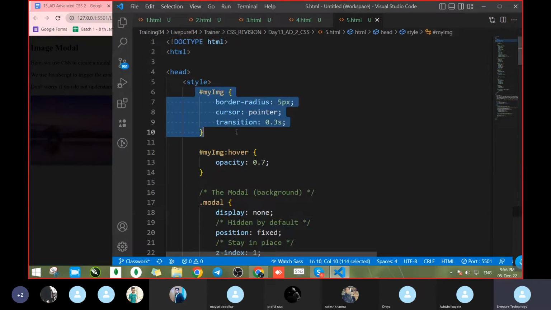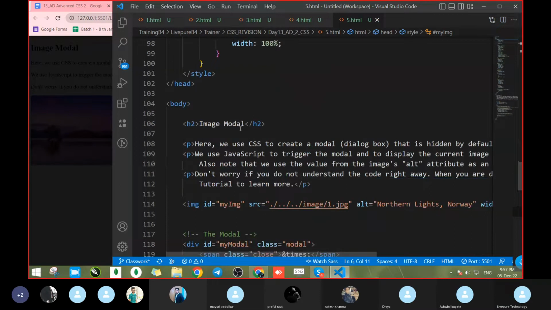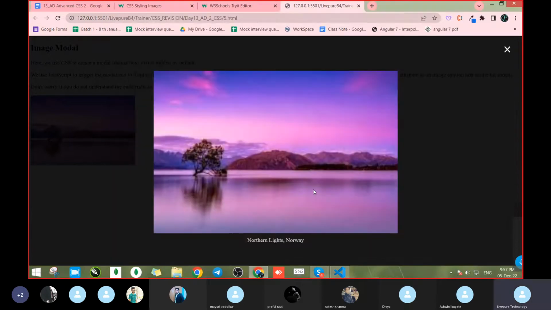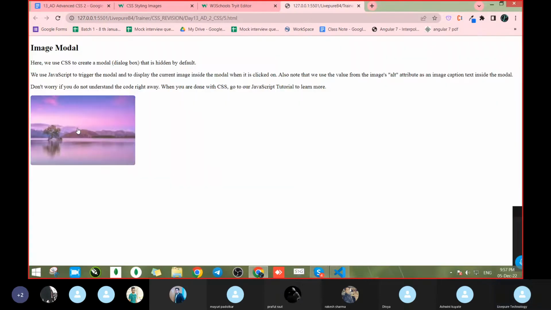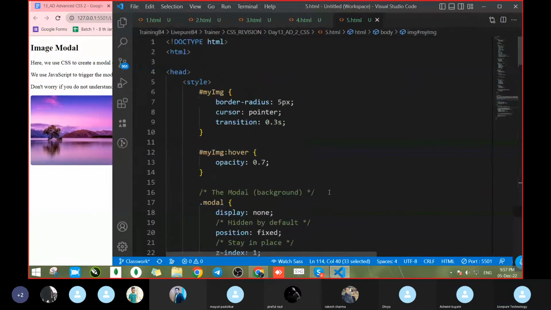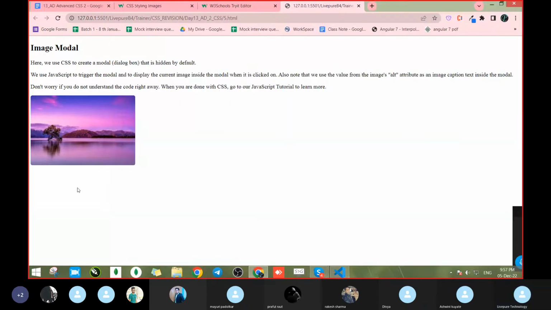So my image, what is there? Border radius. Where is this my image? Let's search first. That is on the default image. When we put the cursor on this image, that is known as my image ID. Now go to the top. Yeah, so my image. What is there? There is a border property, cursor like a pointer, and then transition 0.3 seconds.